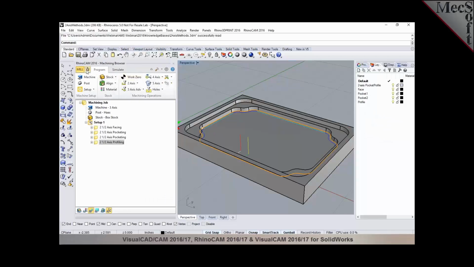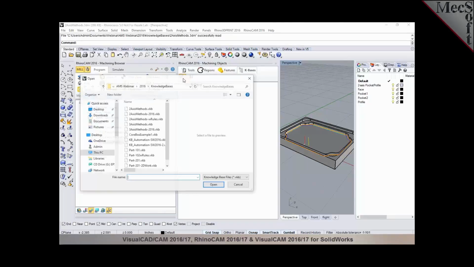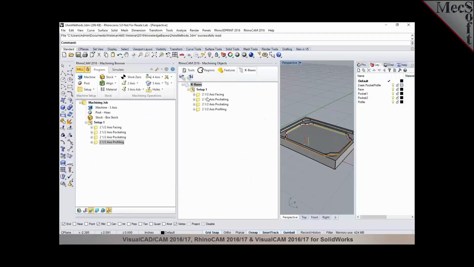can go over to the K-Bases tab. You can load your entire knowledge base of operations in here, and then you can clear them out. You can delete those out in here from the tree, and then you can go back and resave that specific operation. So it'll basically have one operation rather than having to delete it from your machining operations browser.